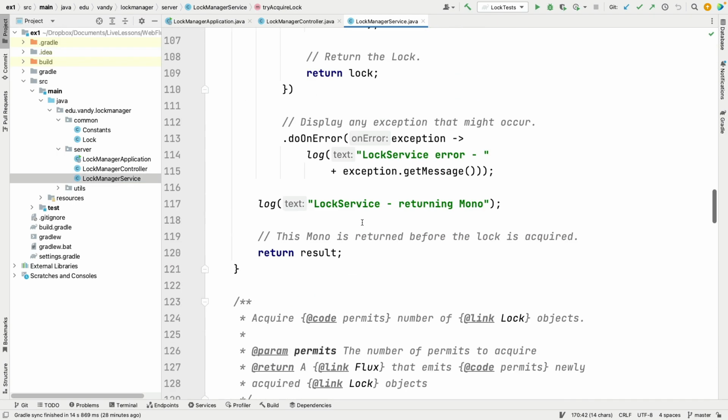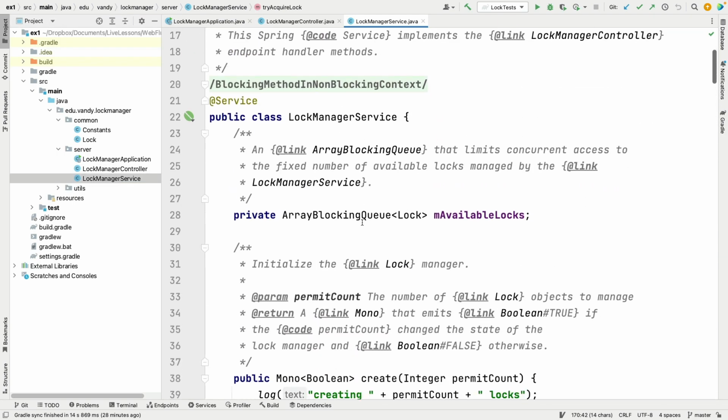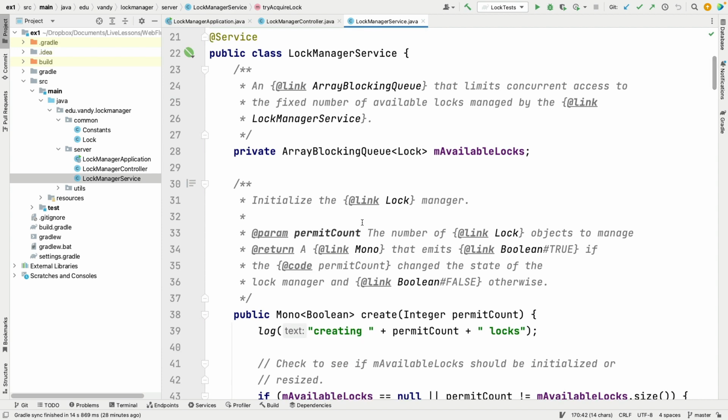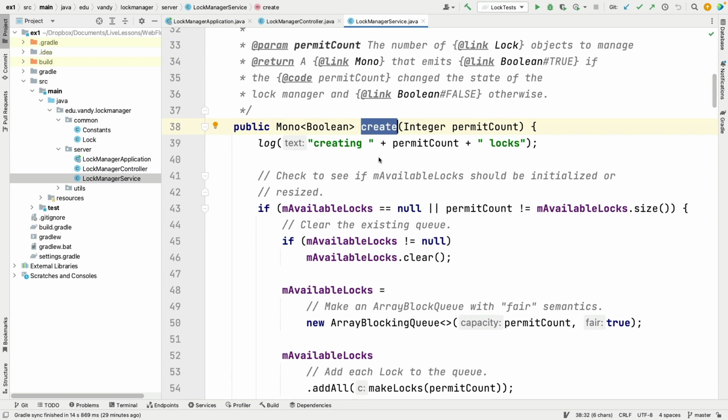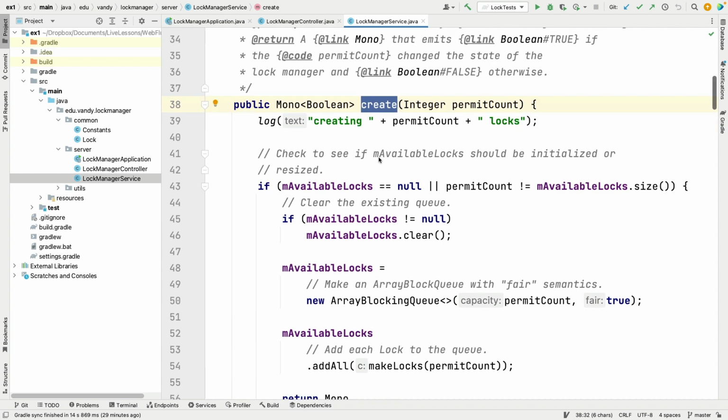This is where it gets fun. So let's go ahead and take a look at the LockManagerService. So as with the LockManagerService from the previous example using Spring Web MVC, the WebFlux version also uses an array blocking queue, so we can be very clever about implementing this distributed semaphore semantic without having to think about synchronizers per se. Here is the create method. This is actually identical to what we had done before in the previous example.